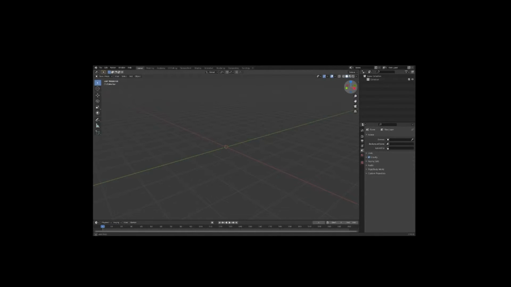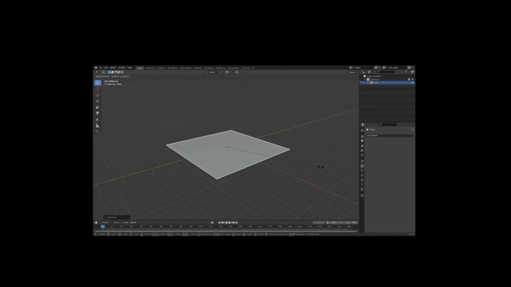So you're going to want to start off by inserting a plane into Blender. Now, this is going to be our terrain. We're going to shape it into mountains how we like, but to do that we're going to first have to scale it up, otherwise it's going to be too small.